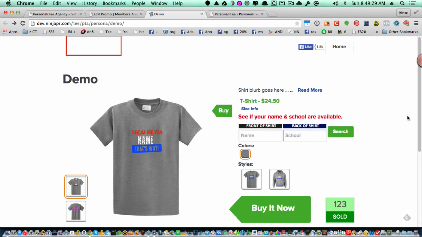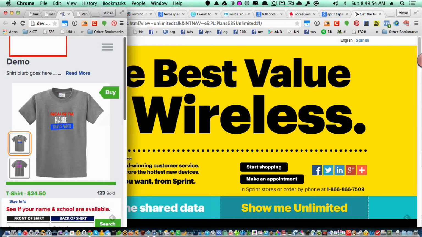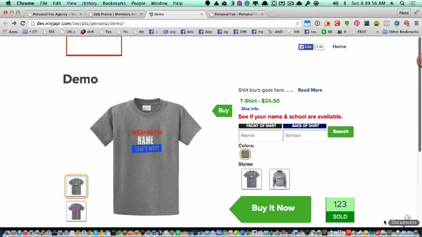Just wanted to introduce you to the latest incarnation of our Personalities personalized t-shirt and other products software. So let's take a look at shirts through Personalities. This is the front end, and it is 100% responsive, so you see that it works equally well on both a mobile device and also on a full web screen browser.